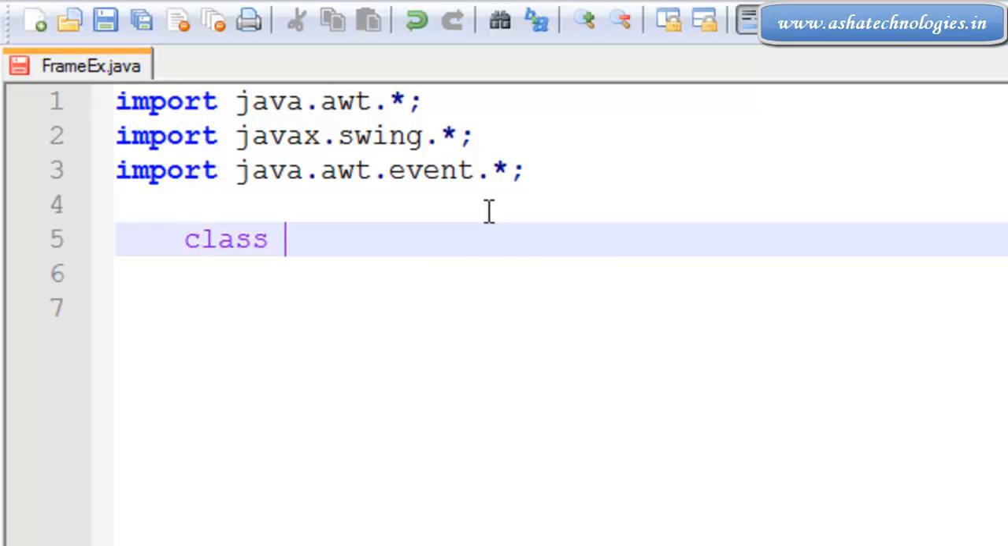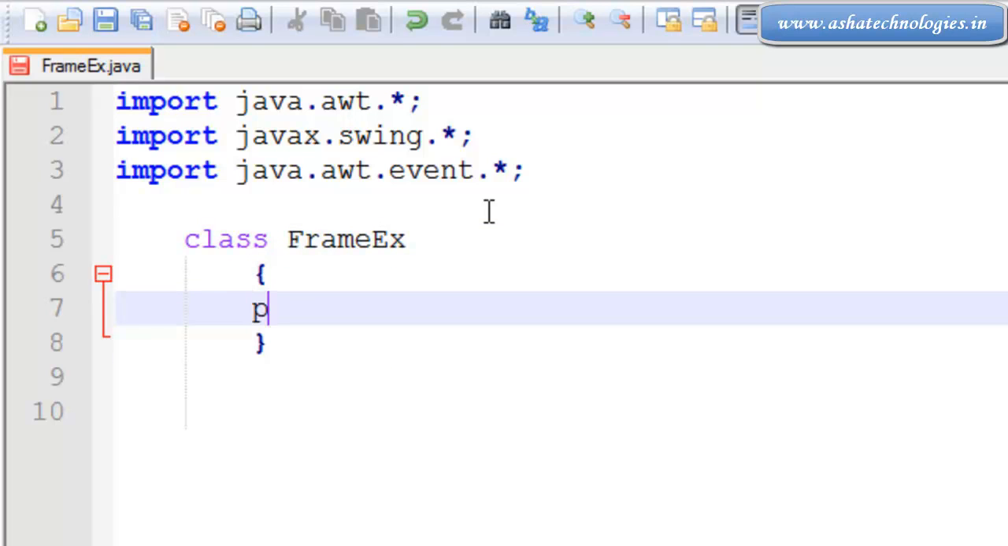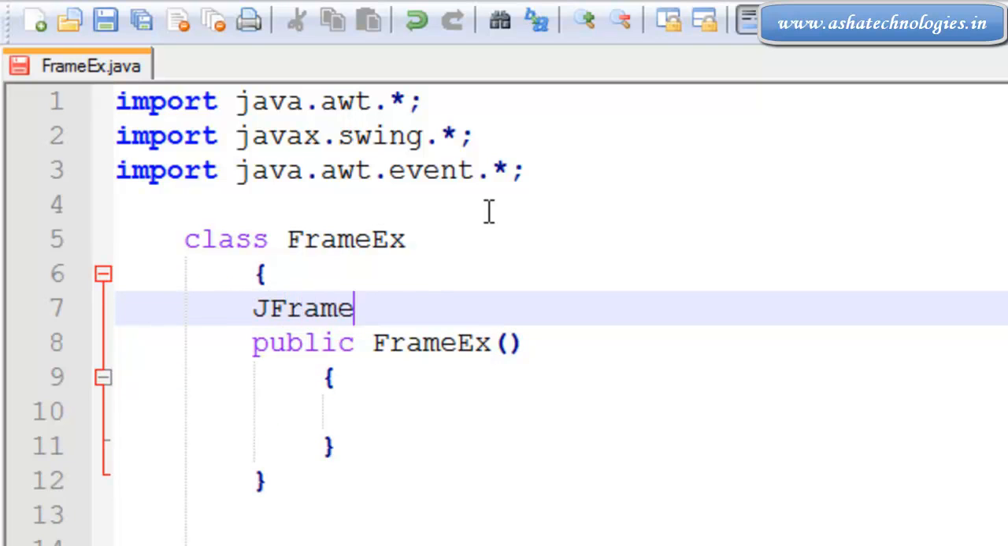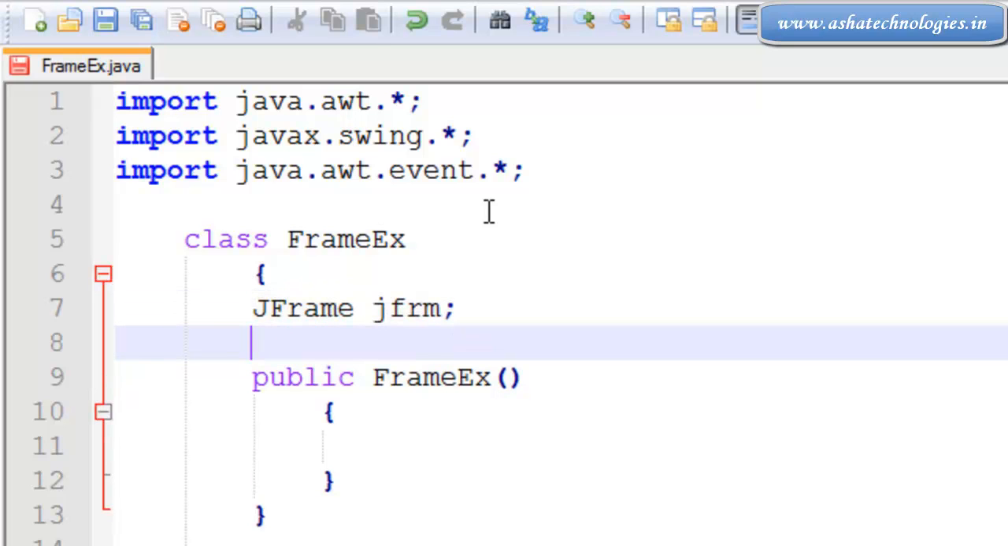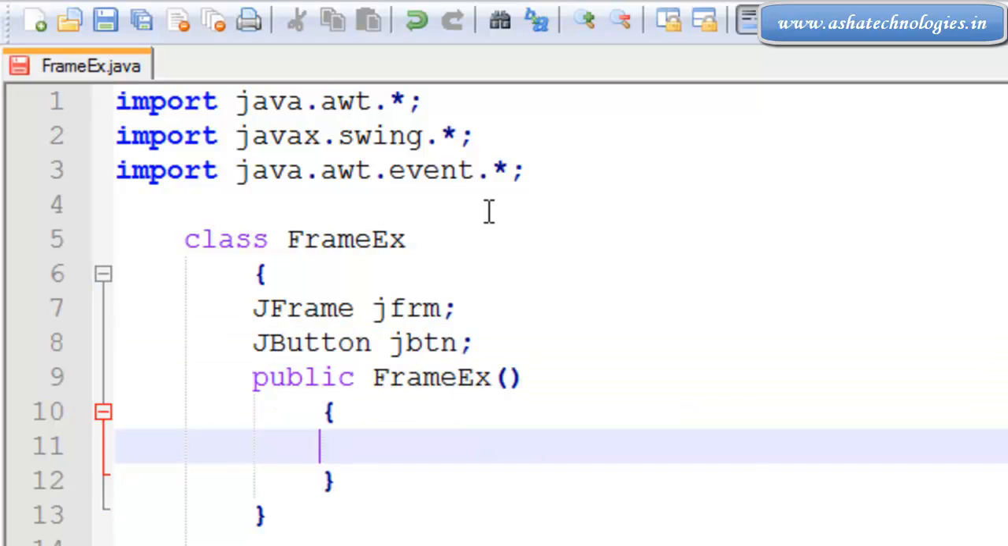And the next thing is class FrameExampleEx. Here I am going for the public FrameExampleEx. I am using JFrame here, and I am going for the button first, JBTN. So we are discussing here how the action event will be working in JButton. And next thing is JFrame equals new JFrame. We can create a frame with button first and then we can discuss about the event.